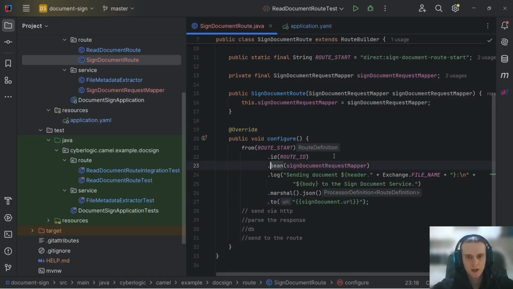For now, we just want to construct a base of our route and make sure it works as intended. So we leave it at that. Now, what we need to do is parse the response. For that, let's go to our documentation and see what the response contains.